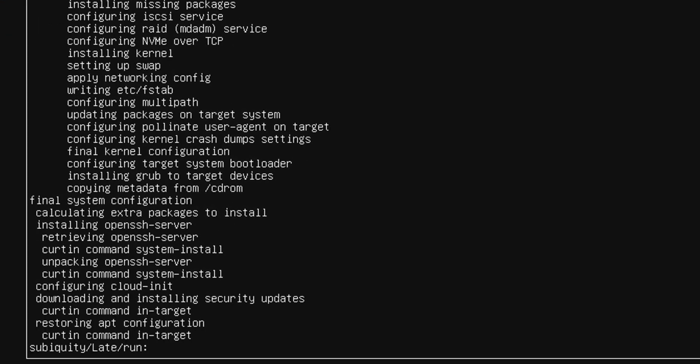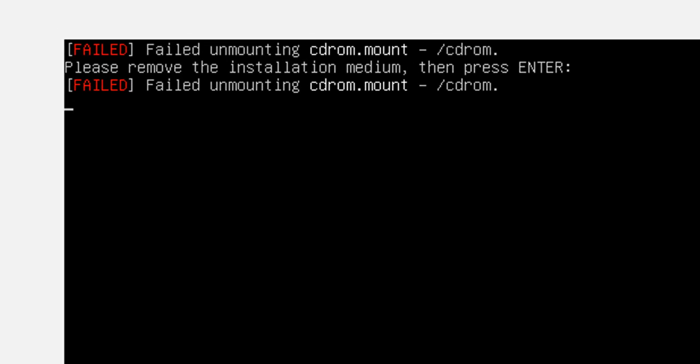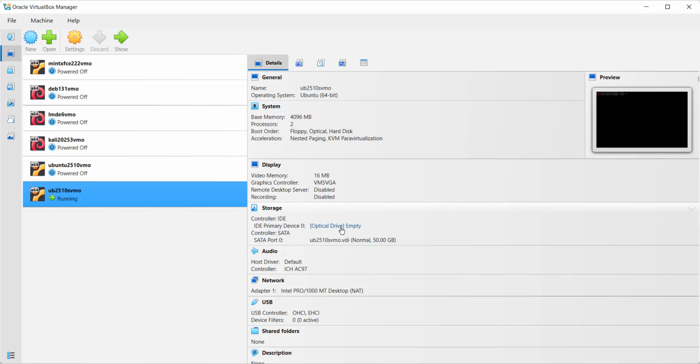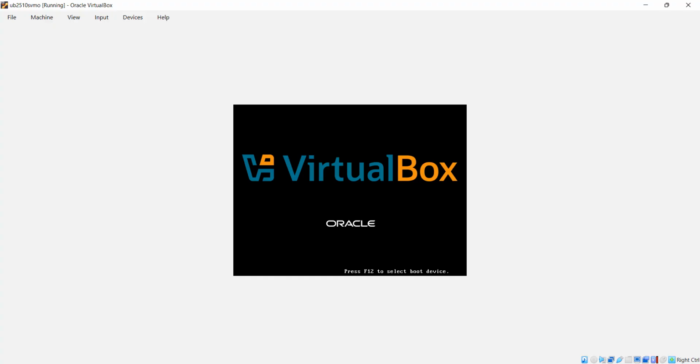See, installation is completed. Now select reboot now and hit enter. See the message, please remove the installation medium, then press enter. Okay, go to VirtualBox manager. See here, optical drive is empty. If it is not empty, just click on it, then select remove the disk from the virtual drive. Then go to virtual machine and hit enter to reboot the system.